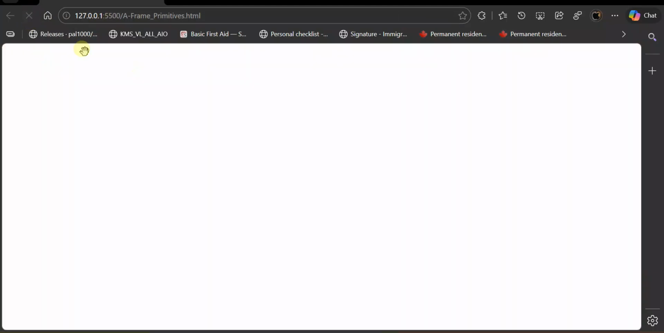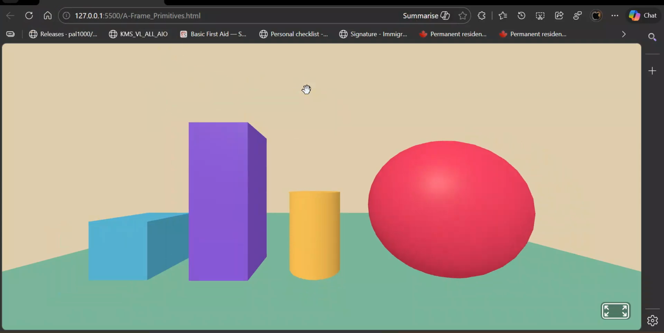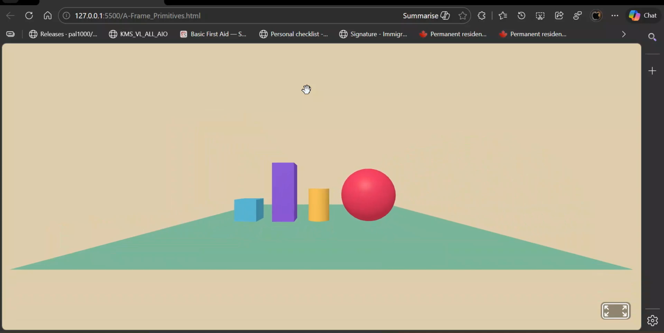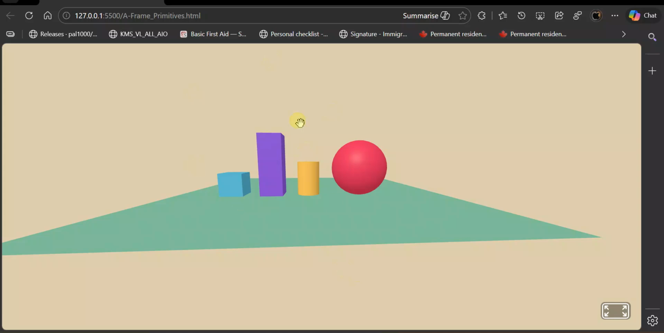So I have loaded my scene here. This is my scene. Realize that with this scene, if I want to reposition all these elements, for example, if I want the sphere to come first, followed by the cylinder, followed by this box, and then this box, to do it in A-frame means I have to calculate every single position, every single value, and sometimes even do trial and error. It's a very tedious and long process. So we are going to the A-frame inspector to help us do that.